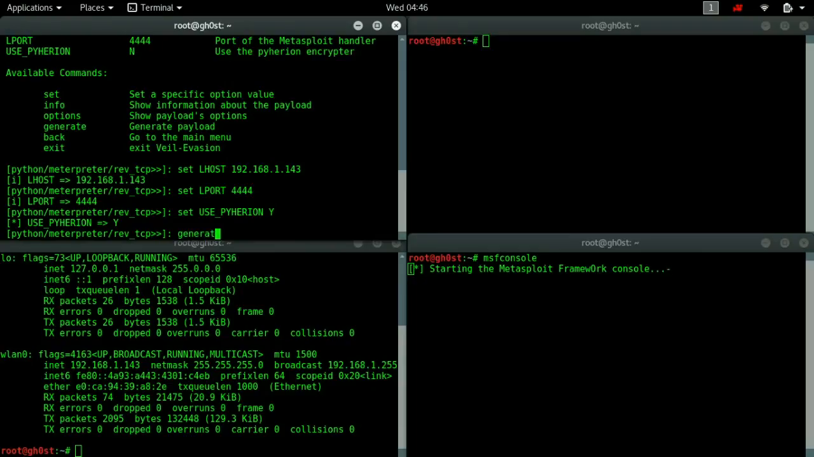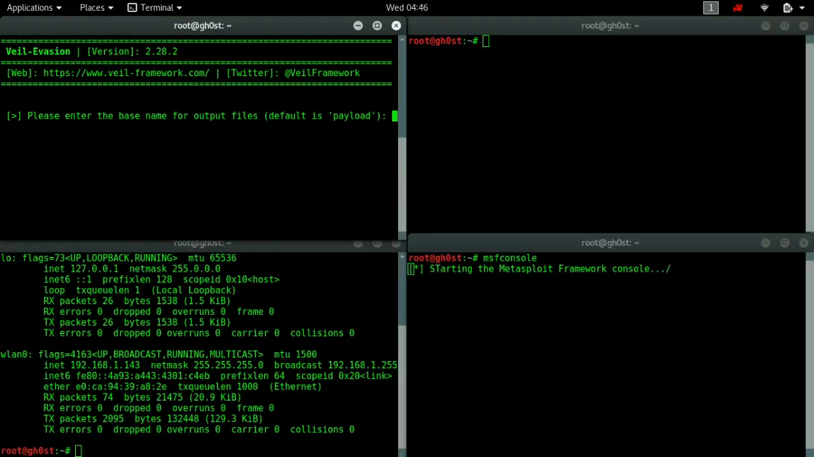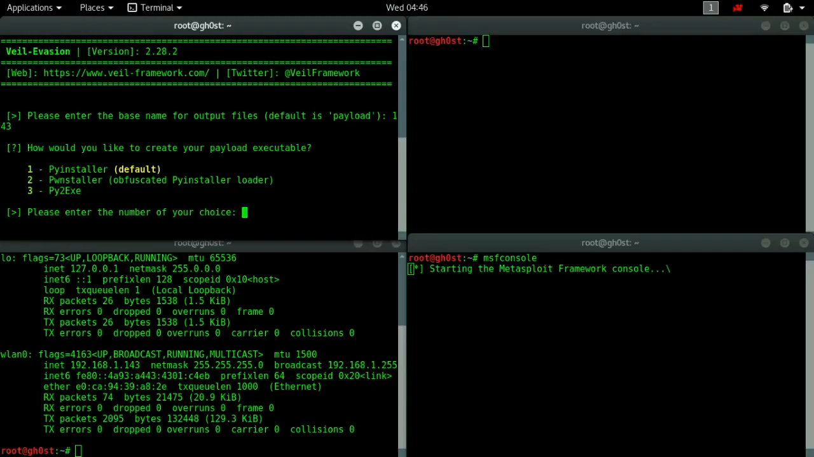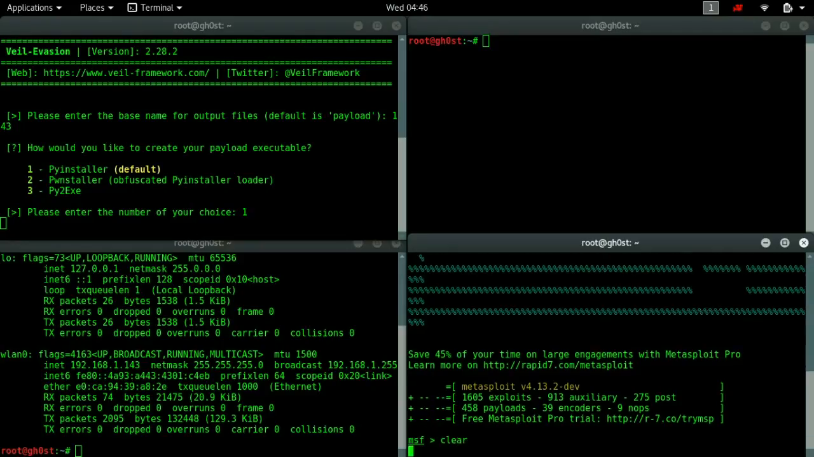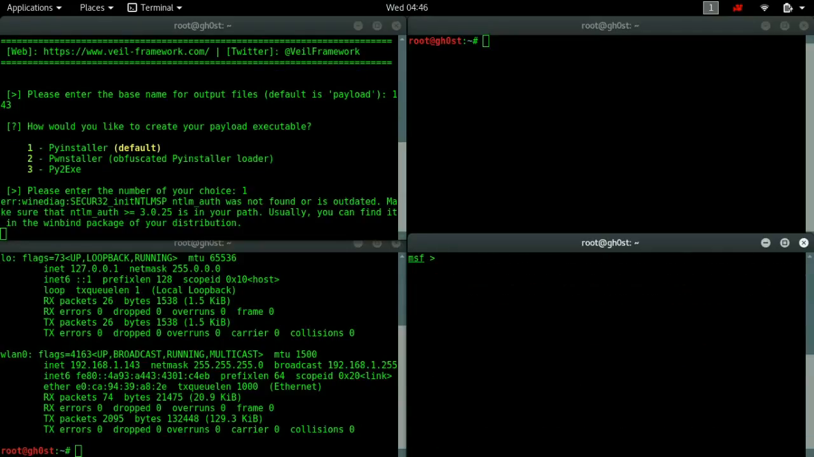Now, for those of you who don't know, this is the file that we're going to be basically forcing the victim PC to download and execute, so we have control over the PC. I'm just going to call it 143, and I want to encode it with PyInstaller. So now we're going to come over here. Okay, now that we have a Metasploit open, we're going to go ahead and get a CMD shell.